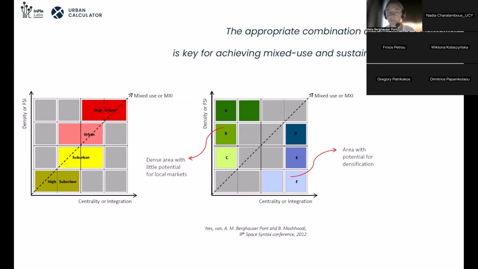And also these edges that are shown here are interesting, of course. So if you have this map, then you can also look into the areas that have a high centrality but a low density, and those might have a high potential for densification, for instance. So combining these measures is interesting in many ways from a planning perspective.